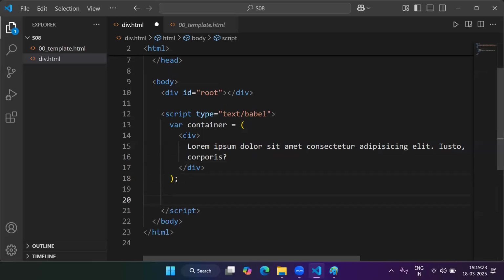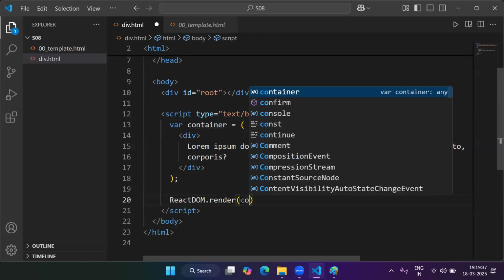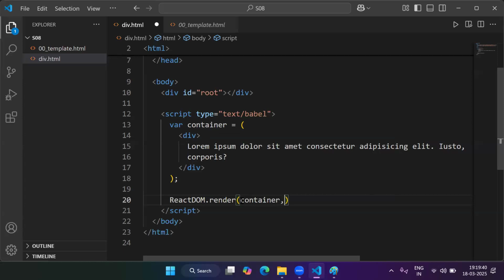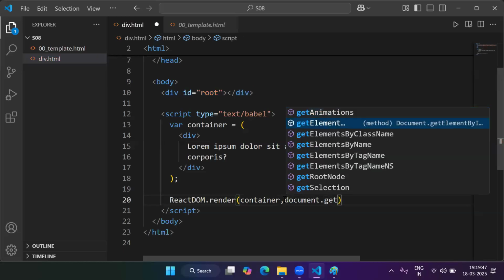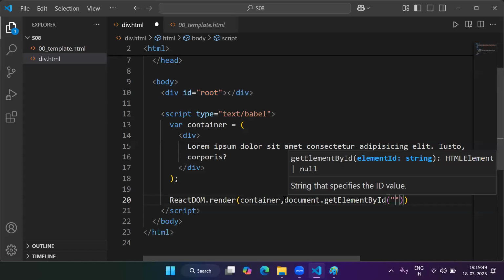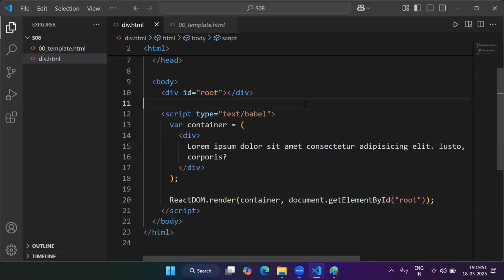Now, this code we have to give to Babel. Explicitly, as a developer, you need not write any code. Just call ReactDOM.render and pass this variable as the first argument, and the second argument should be the DOM element of this div, that is document.getElementById of root. That's it. Now the moment you load this, you will see that div displaying on the screen.